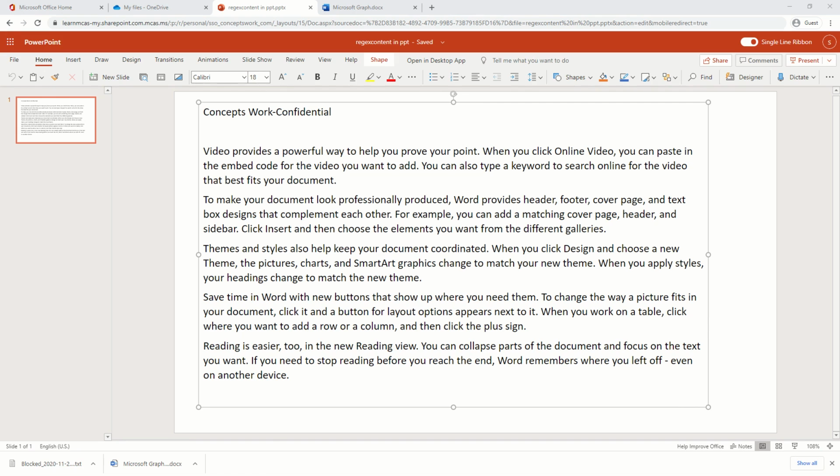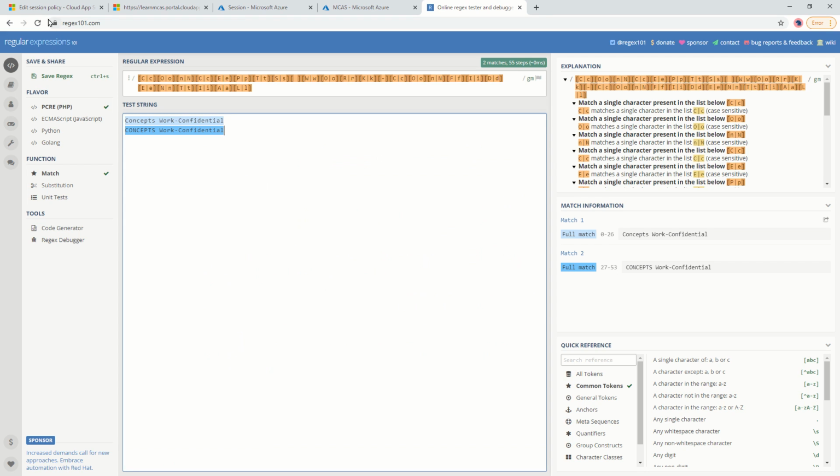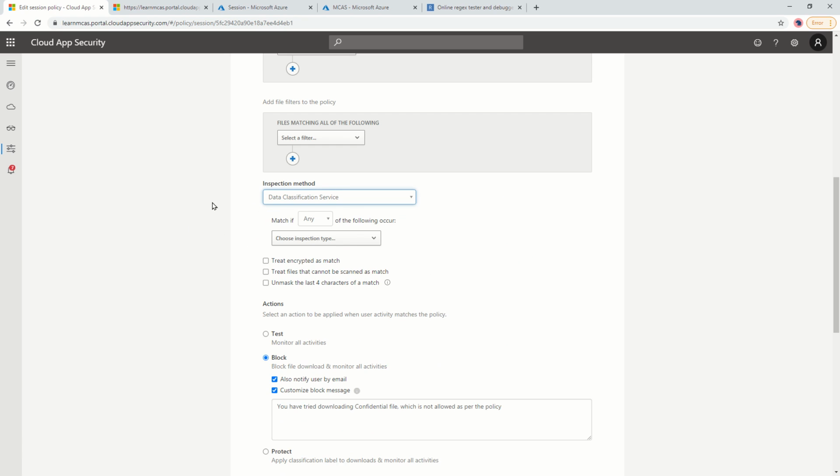So this was all about knowing how different policies can be applied when it comes to data inspection, what the different settings are that can be applied, and what the different policies are that you can create with the help of inspection methods. You can either choose built-in DLP or data classification service, whatever you want, to have real-time content inspection.